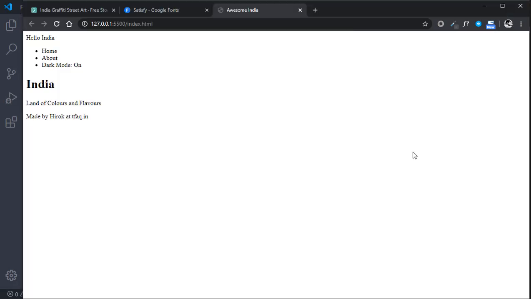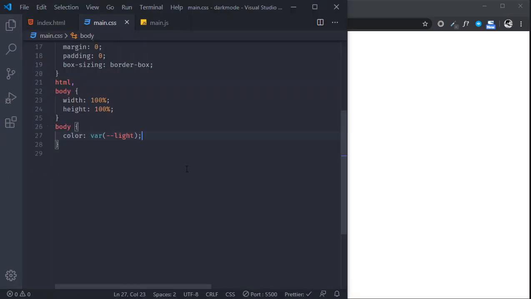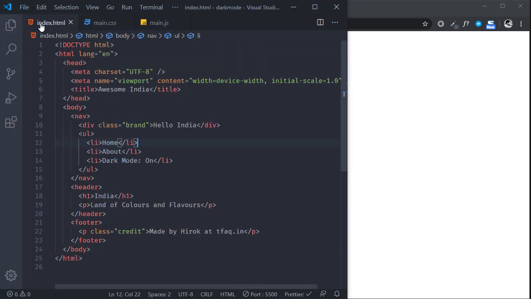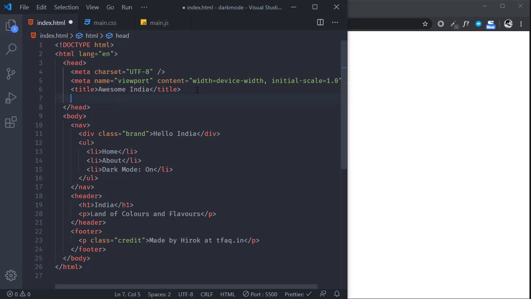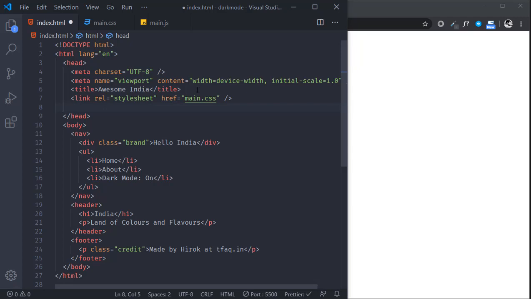Okay, now color var light, now let's preview it. So it's not showing up. So what we need to do is link the CSS in the HTML file. So we'll write link, then the CSS will be main.css. Then let's link the JavaScript file also.